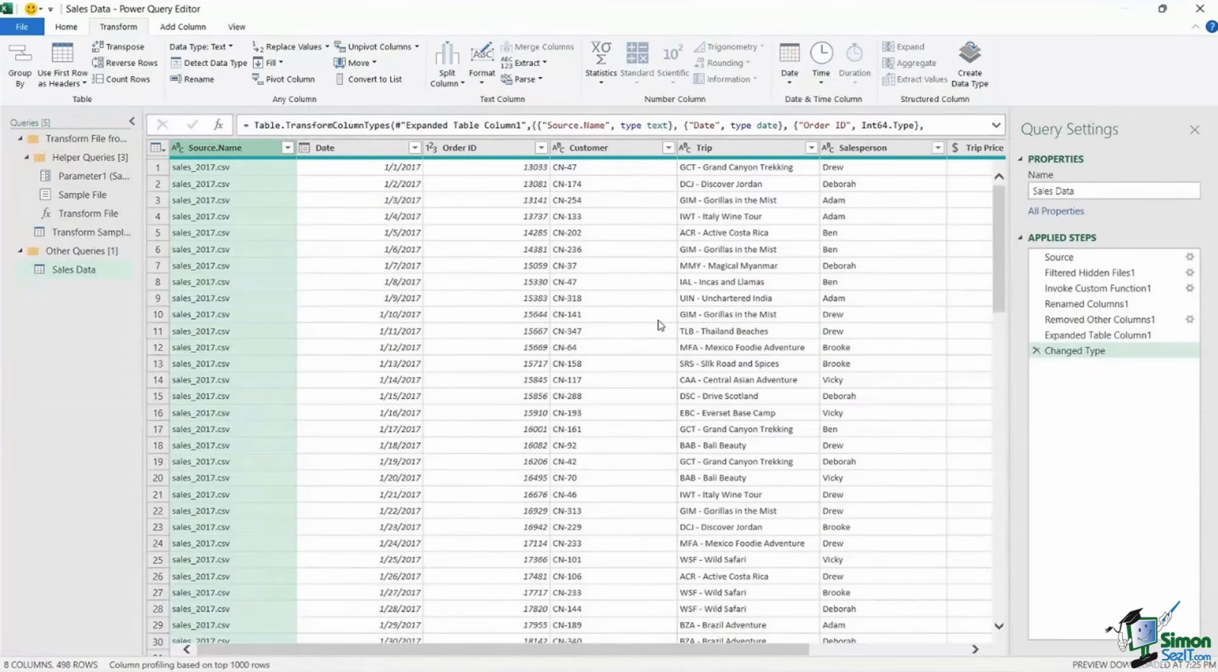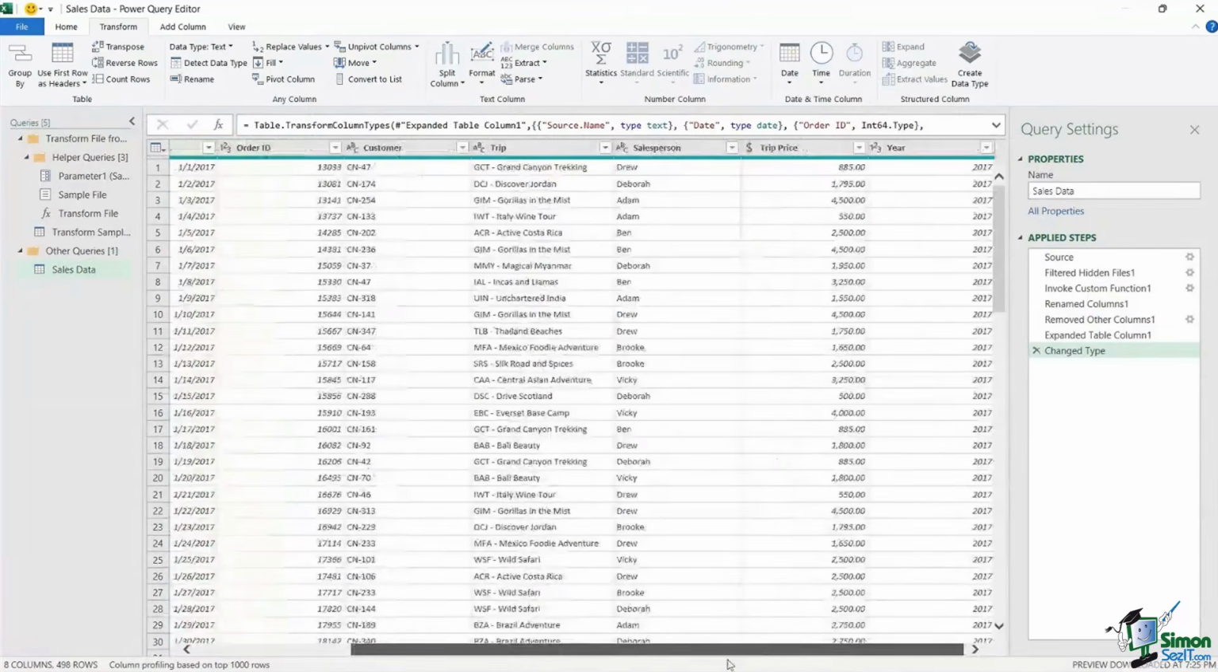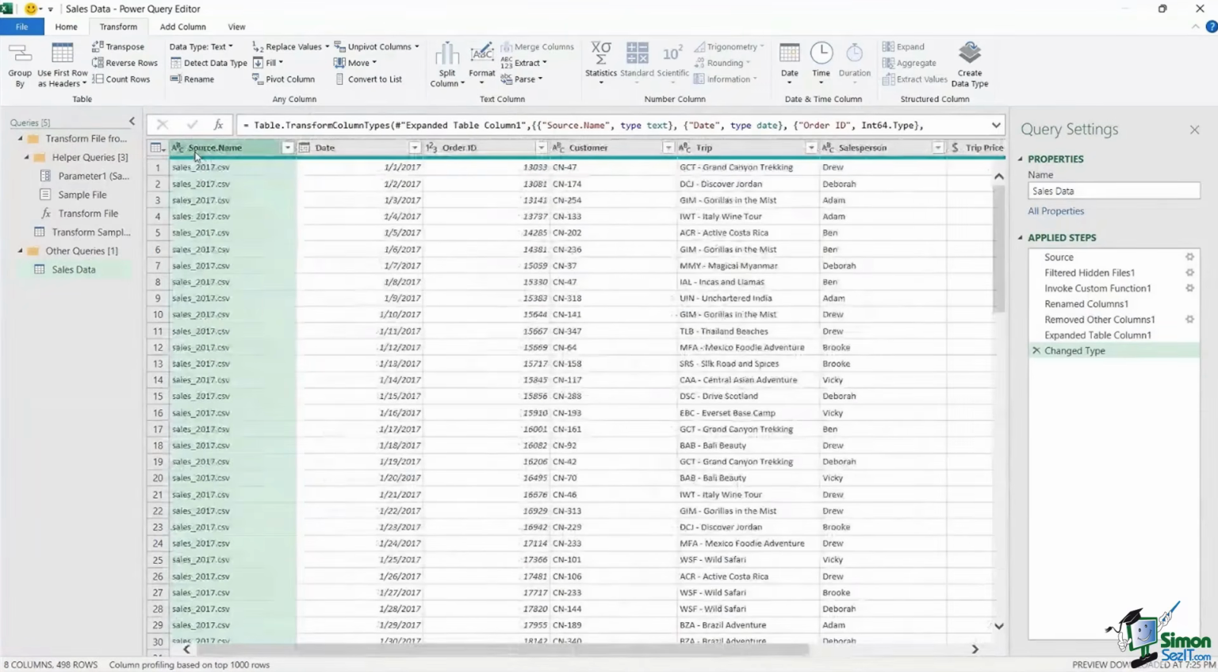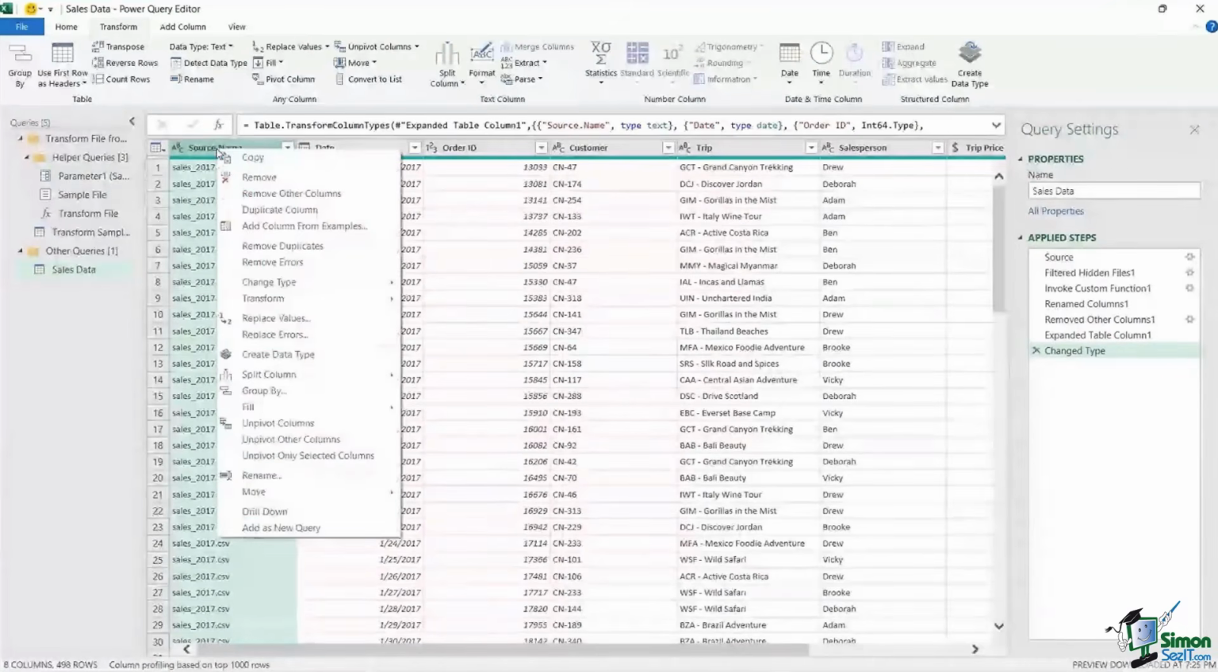Now I'm going to put this data into a pivot table. So the first thing I'm going to do here is decide if I need all of these columns. Do I need the source name column? Well, no. This is a column which has basically been added in by Power Query, which just tells me what the file name is. And I'm not really going to need that in any analysis that I do of this data. So let's get rid of it. We can right click and choose remove.